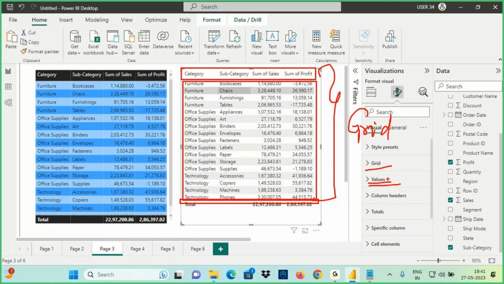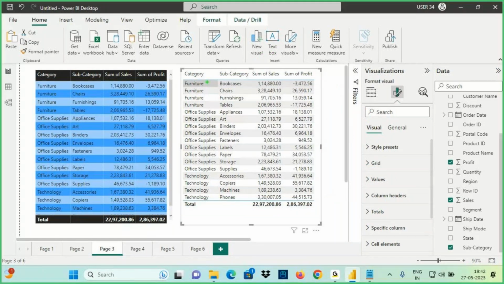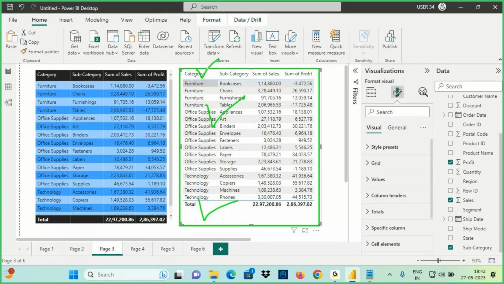Below the grid you have values. Values means they are talking about only the middle part. Beside that you have column headers. That means they are talking about only the header. Next one is totals. They are talking about only totals. So I want to increase the text size of header, values, totals all together at once. When you want to increase the text size of header, values, totals all together at once, where do you need to go?